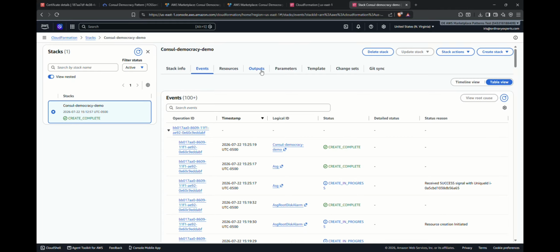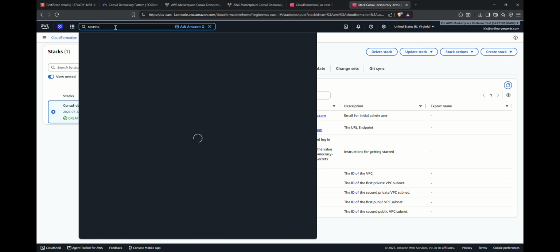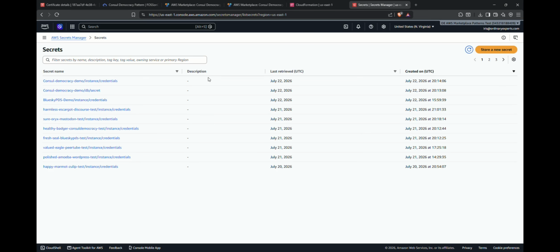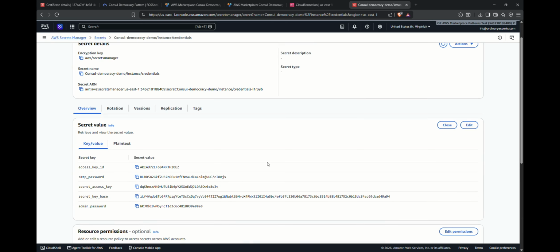Go to the Outputs tab and find the output labeled Admin Email Output. That'll be the email address of the auto-created admin account. Next, you're going to want to go get the admin password. If you go to Secrets Manager in the AWS console, look for a secret named your stack name/instance/credentials. So we can see here, it's this one. If we click into that secret and then click Retrieve Secret Value, look for the key admin password and copy its value.